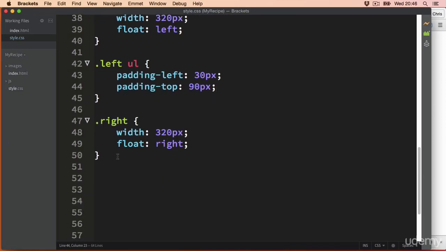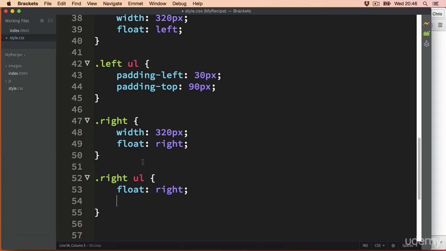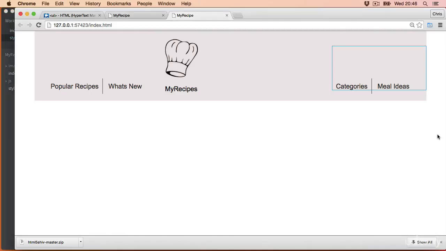So if we go underneath the right class, and then select the right class again, but the unordered list this time, we'll float it to the right hand side of the div, and that should push it over to the far edge, and then we can reference this 30 pixels from the right and 90 pixels from the top, just like the navigation on the left. So padding on the right is going to be 30 pixels, and padding on the top is going to be 90 pixels. Okay, so there we go. So we're nearly finished with the header section.